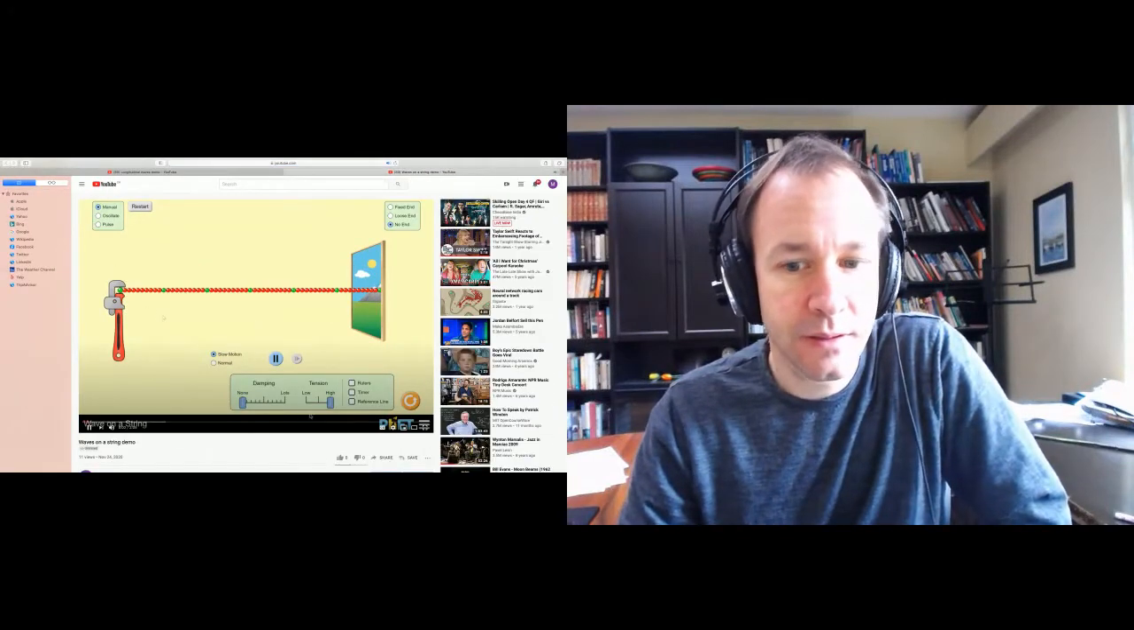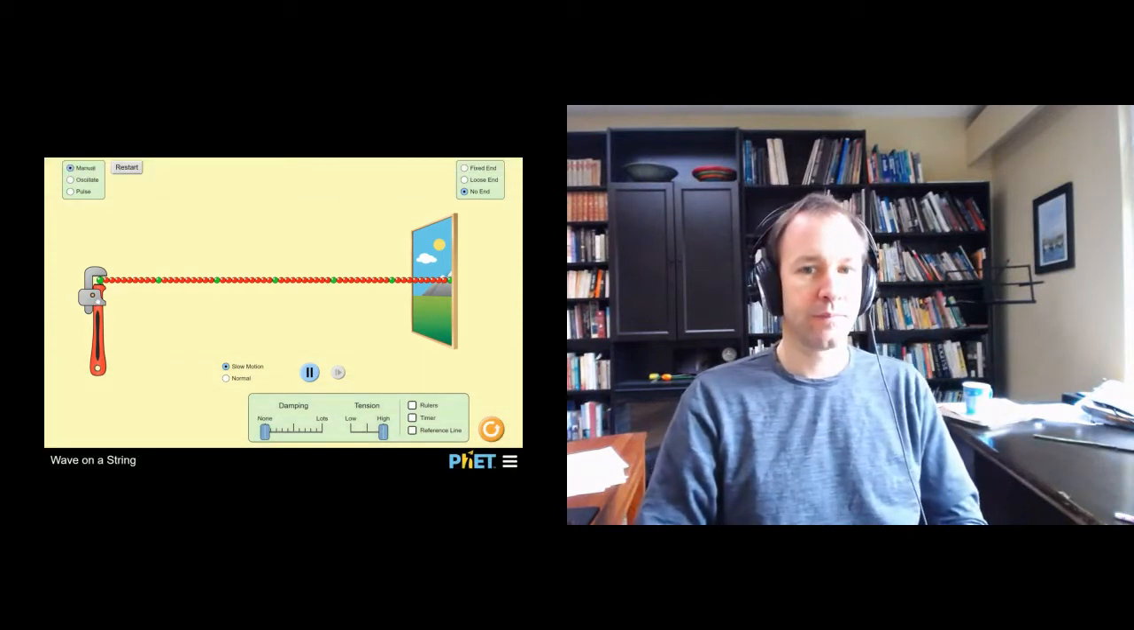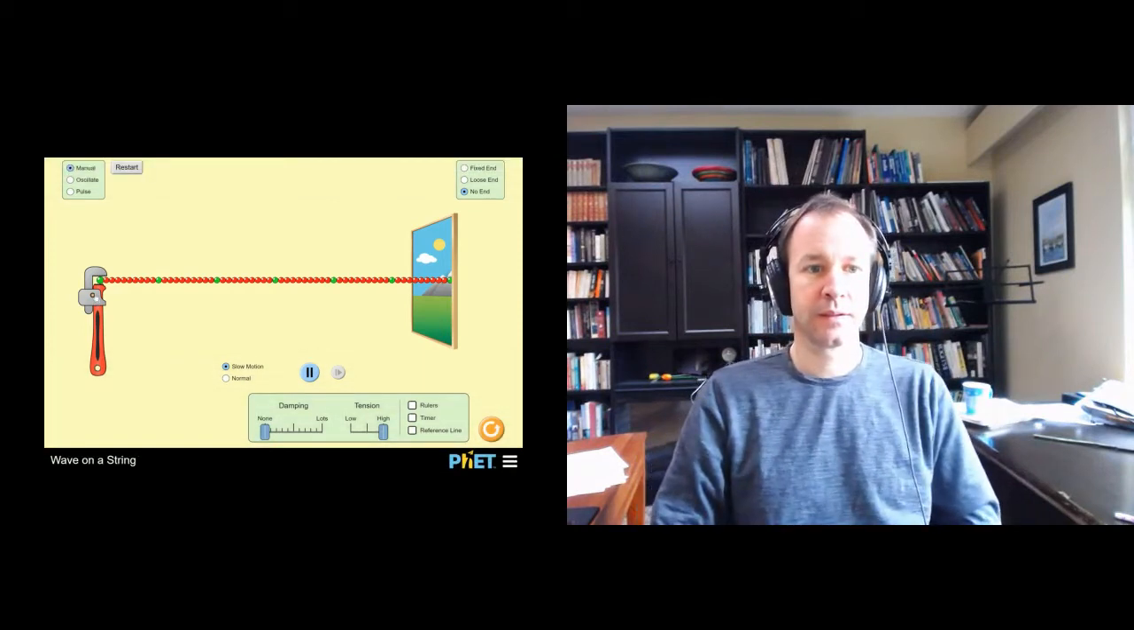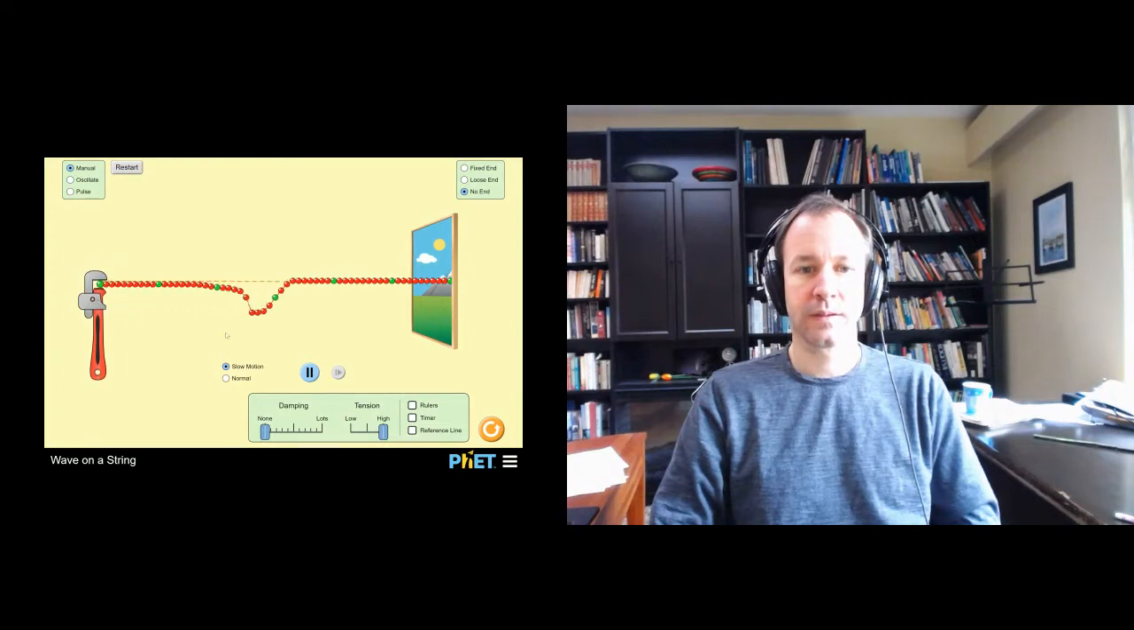So in this simulation, we have a stretched string, and I can control the motion of the left side with this wrench by moving it up and down. And so let's see what happens if I move the wrench up and down. And actually, we've got it set on slow motion. So you can see that this disturbance that I've created travels slowly from left to right. And similarly, if I move it down and then up again, then we've got kind of a wave traveling along the string from left to right. And you notice that the left part of the string, once that wave is gone, in this case, it doesn't come back.